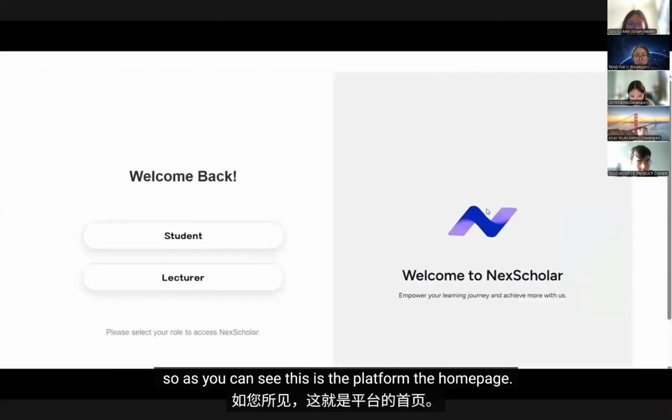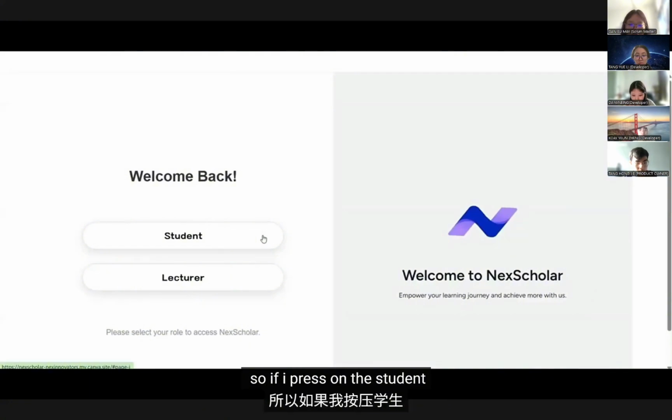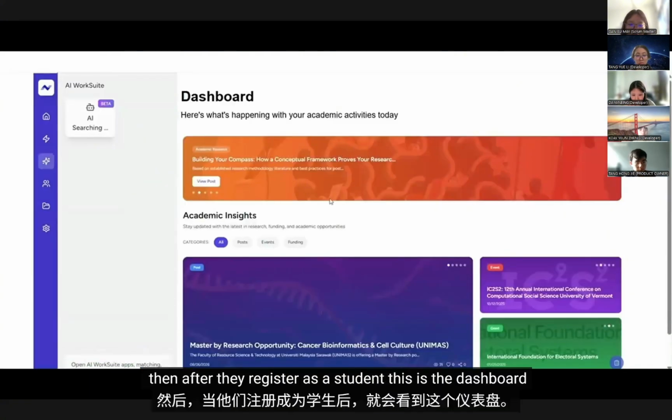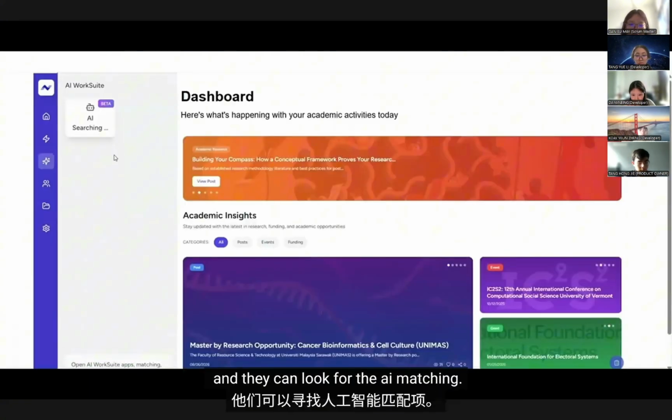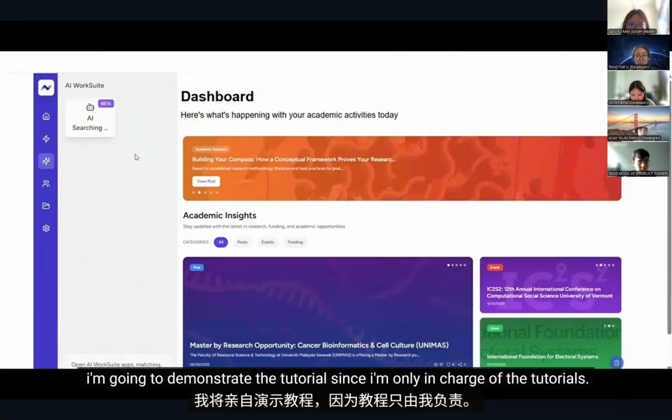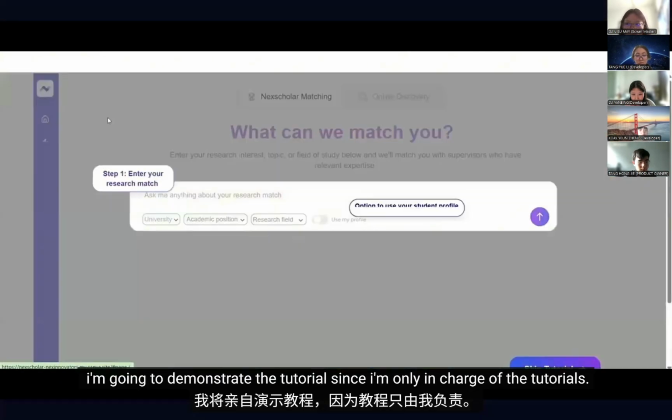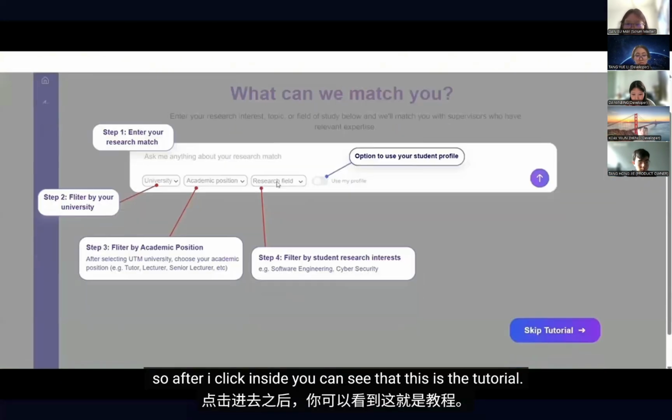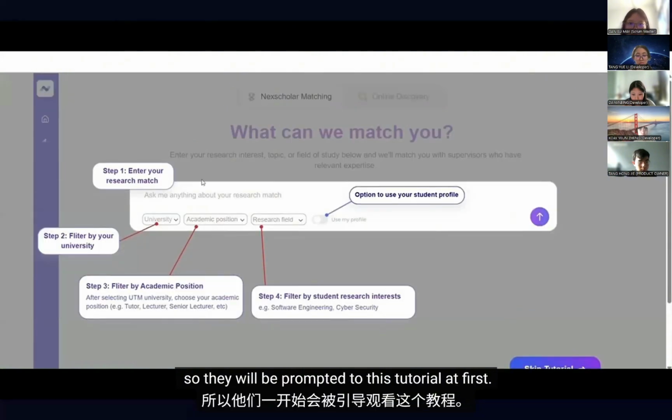As you can see, this is the platform homepage. A user can register as a student or lecturer. If I press on student, then after they register as a student, this is the dashboard, and they can look for the AI matching. I'm going to demonstrate the tutorial since I'm only in charge of the tutorials. After I click inside, you can see that this is the tutorial. They will be prompted to this tutorial at first.